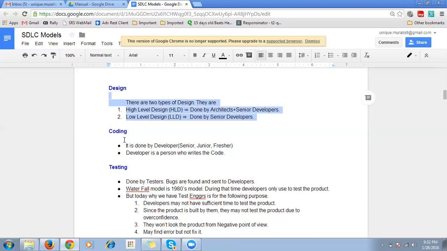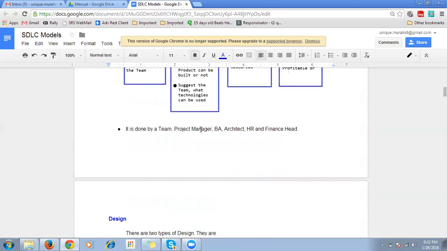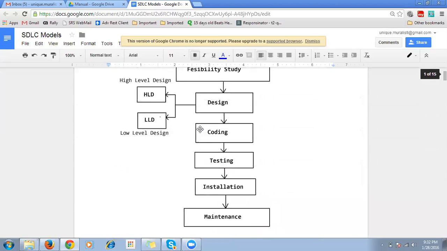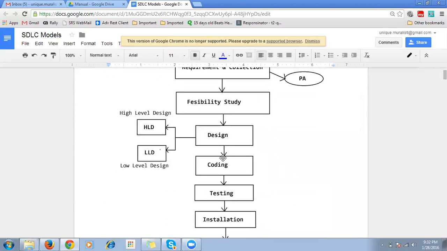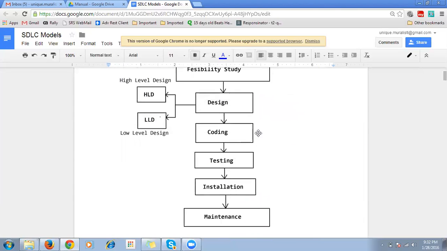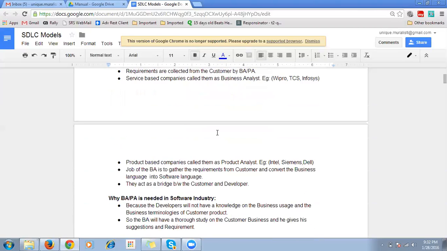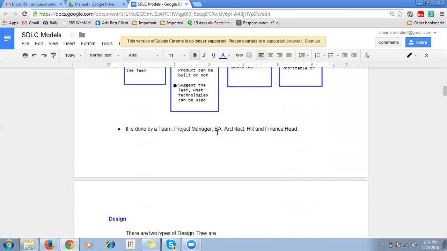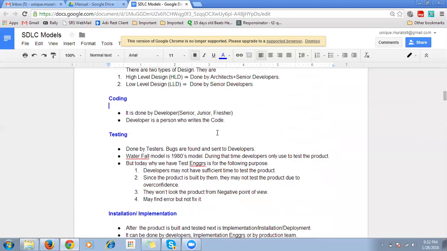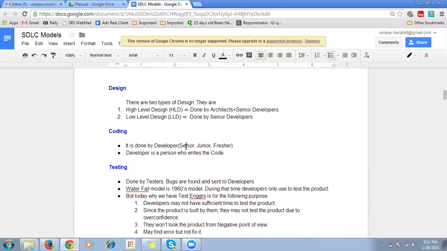Then next comes coding, after the high level design. After the design, we'll do coding, then we go for testing and then installation. Now we have seen design, now we'll go for coding. Coding will be done by the senior developers, junior developers, and then the freshers also.